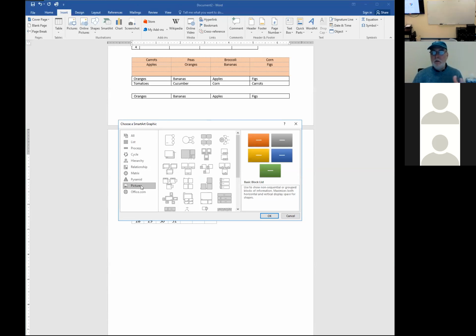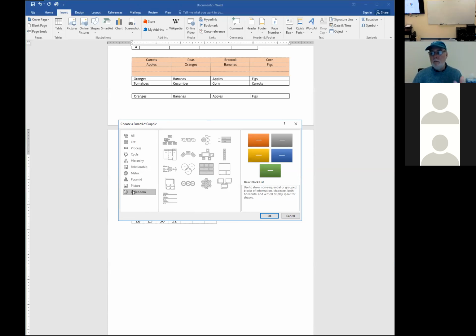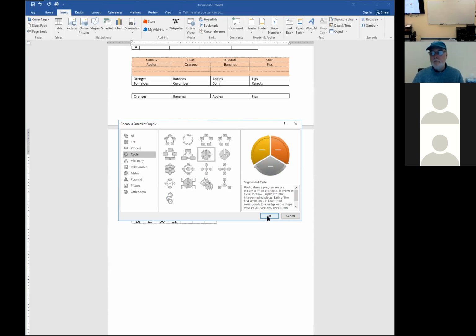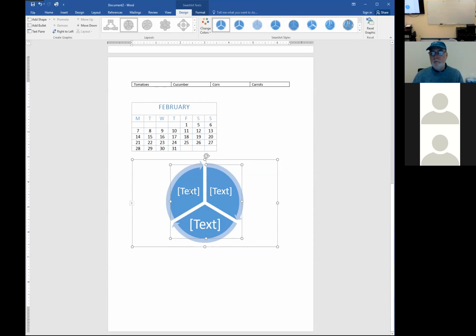You can do a picture as part of a SmartArt, and you can even go to office.com and look up a lot more. So I'm going to pick a cycle, and I'm going to pick a segmented cycle because it's kind of cool looking. And I'm going to say plants, feed the animals, water, and they fertilize the plants. So we got a nice cycle going here. Of course, the animals also eat the plants. So who knows?